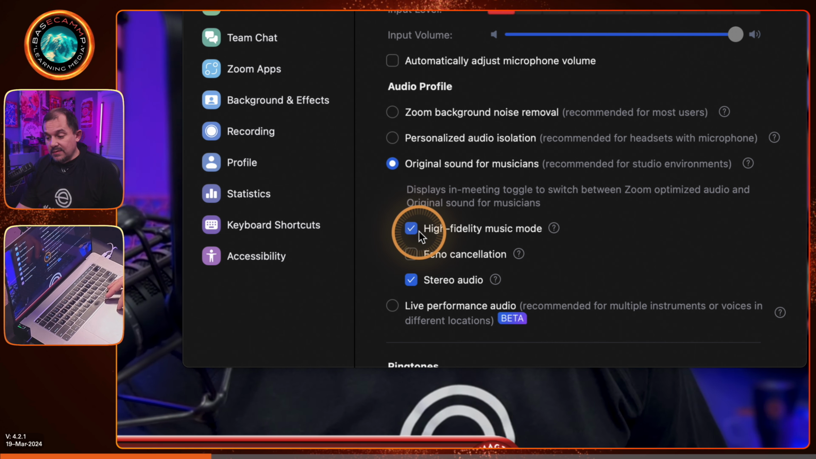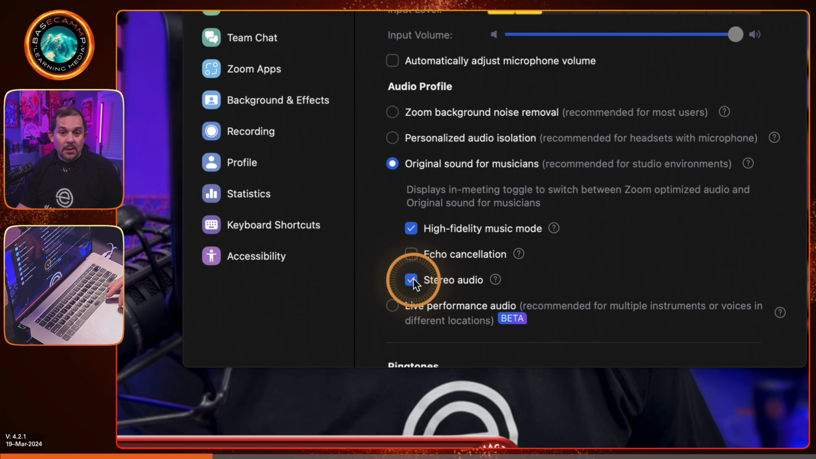All right. There is original sound for musicians, and I would turn it on, and then I would say high fidelity music and stereo audio.